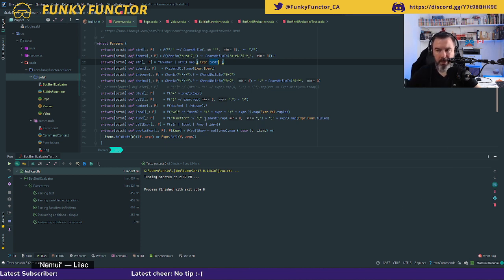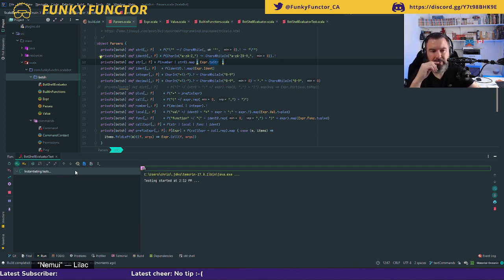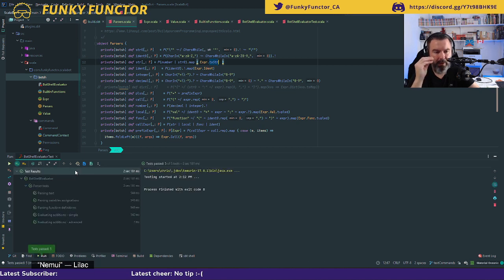Then try to run that. I'm going to run this again, just to make sure that I didn't break stuff. And everything seems to be working. Sweet.